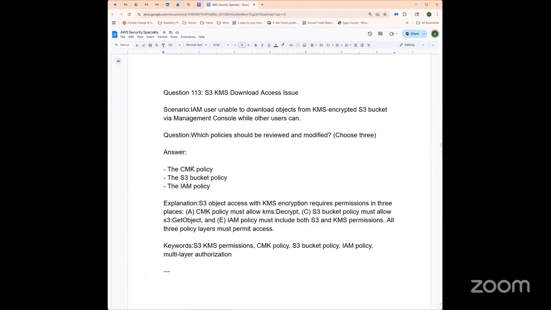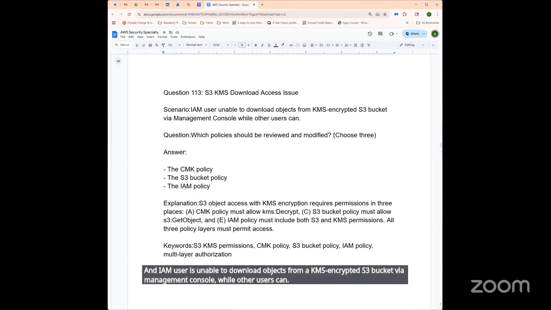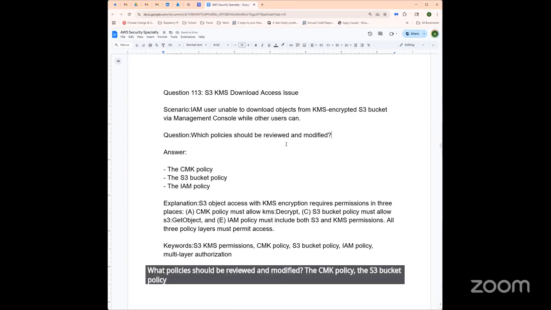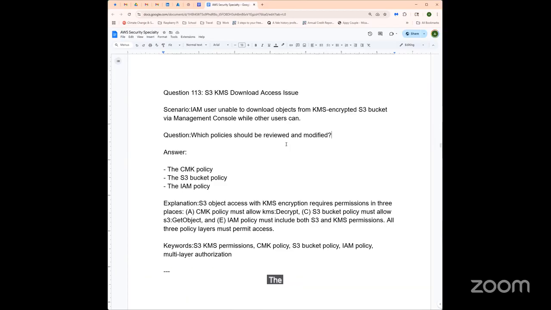An IAM user is unable to download objects from a KMS encrypted S3 bucket via Management Console, while other users can. What policies should be reviewed and modified? The CMK policy, the S3 bucket policy, and the IAM policy. The S3 object access with KMS encryption requires permissions in 3 places.